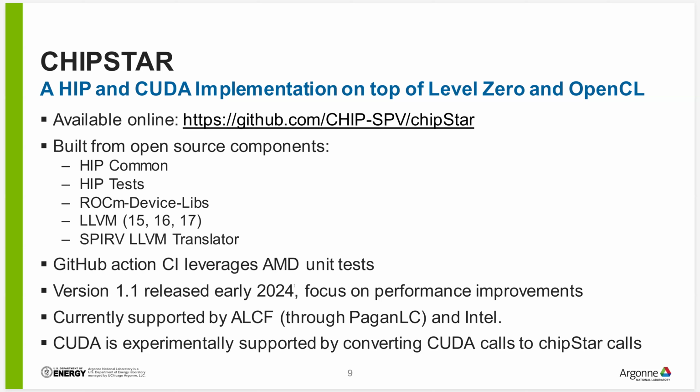And of course, we're using, as I mentioned, the SPIR-V LLVM translator that you can find on GitHub as well. So we have a GitHub Action CI that leverages the unit tests we've been talking about, plus a set of tests we've developed ourselves. We released version 1.1 in spring, during early 2024, so maybe end of winter. I think it was February.